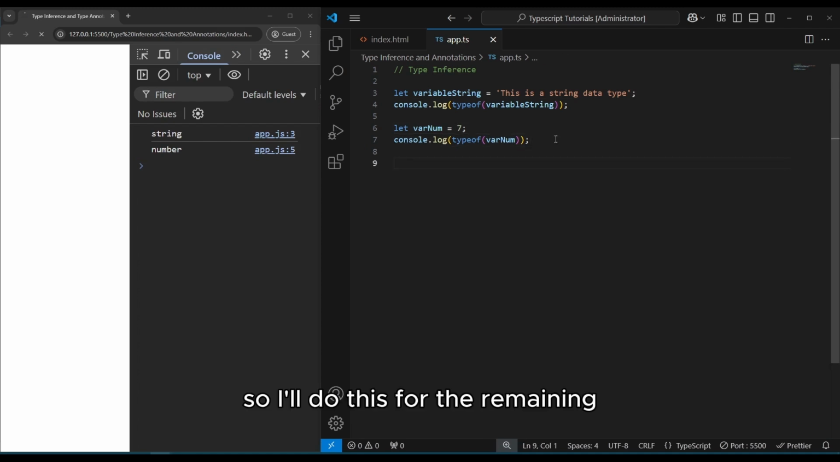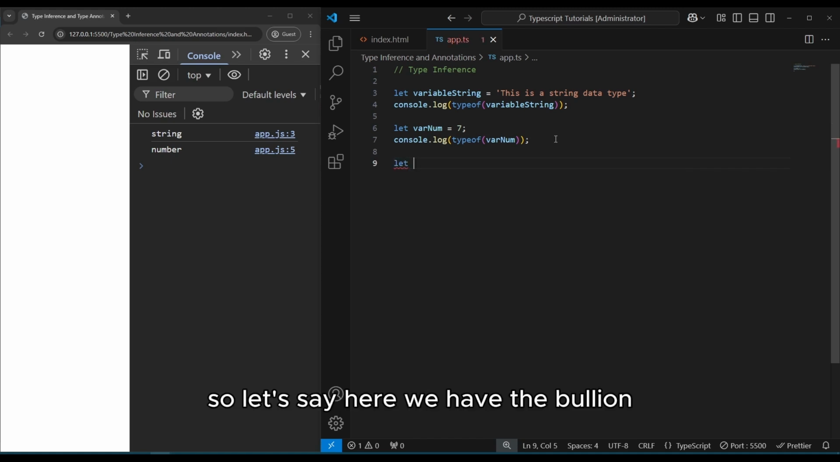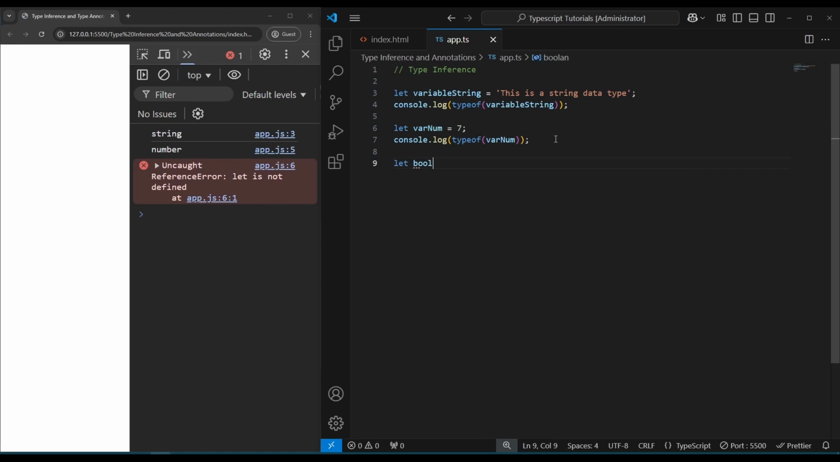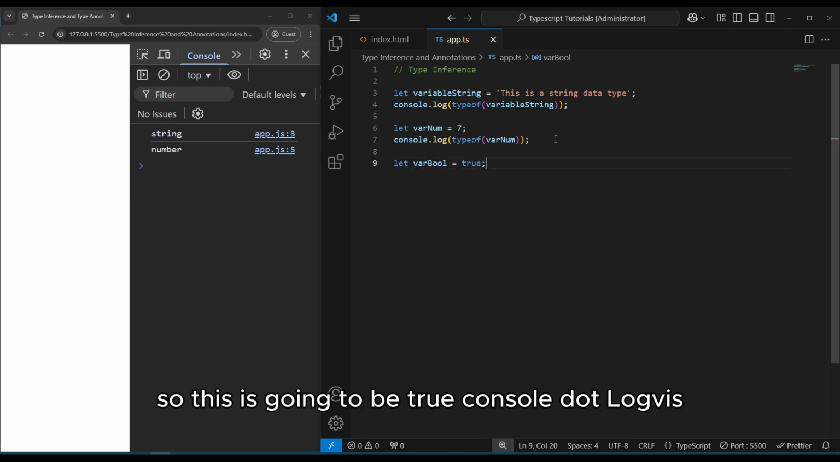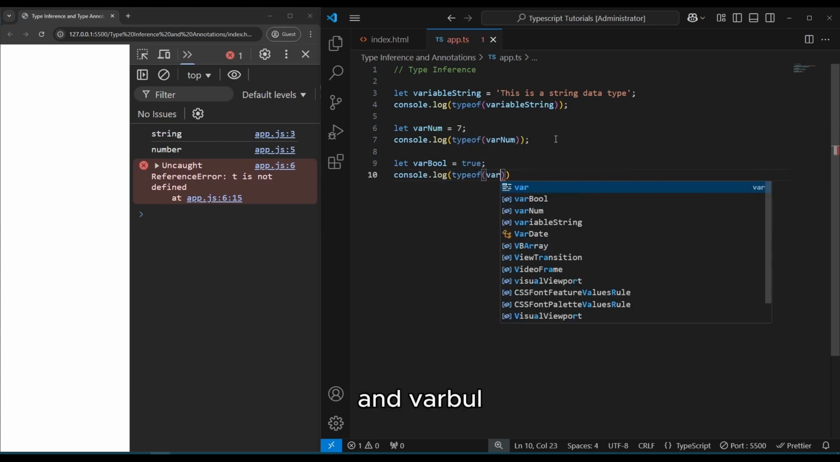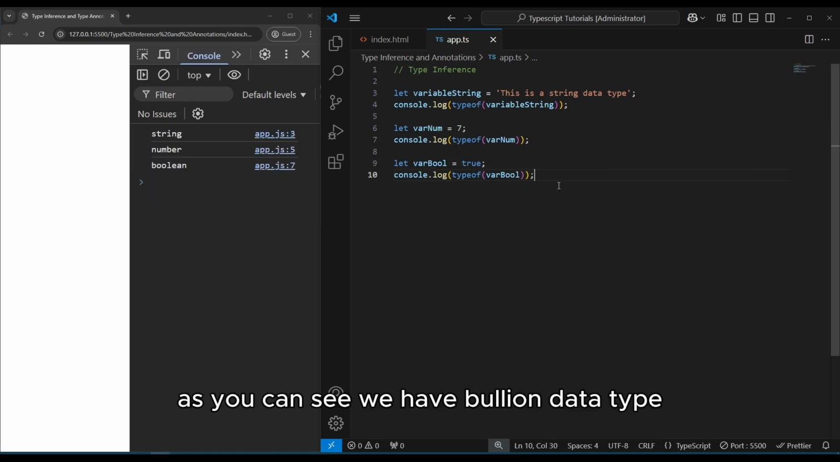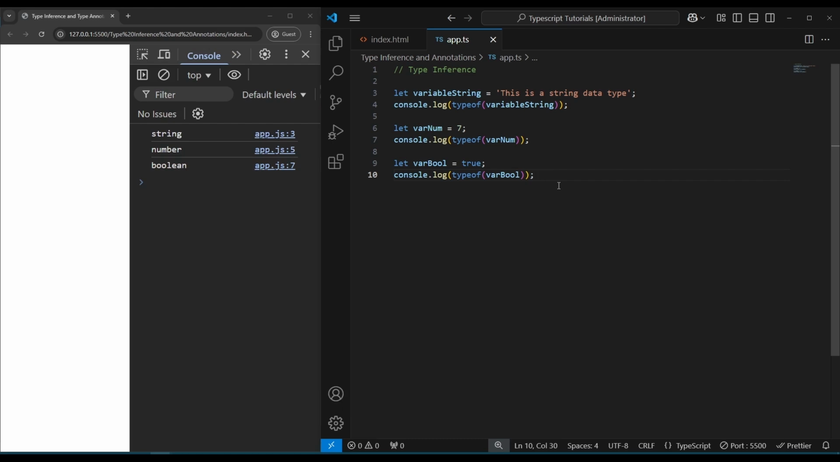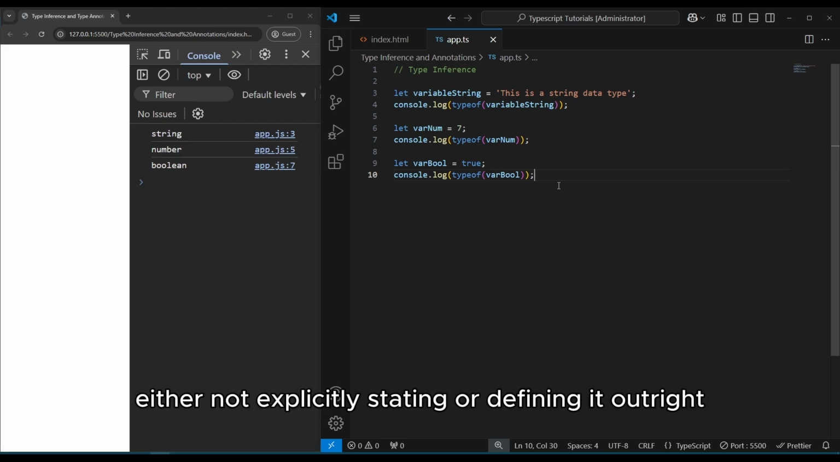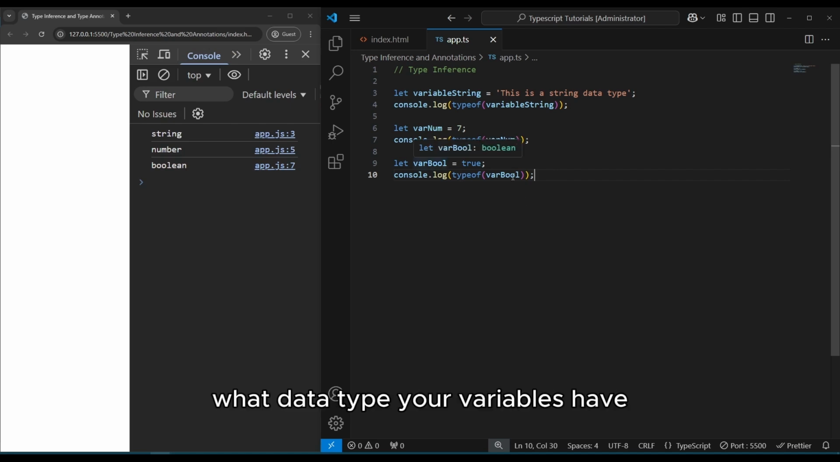So I'll do this for the remaining data types that we introduced previously. So let's say here we have the boolean, var bool. This is going to be true. Console.log this, and var bool. As you can see, we have a boolean data type. So again, type inferencing, you're not explicitly stating or defining outright what data type your variables have.